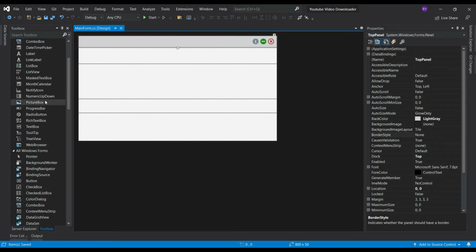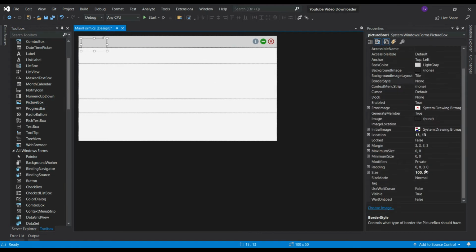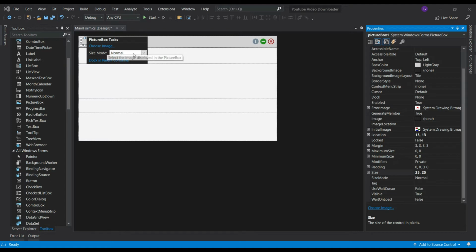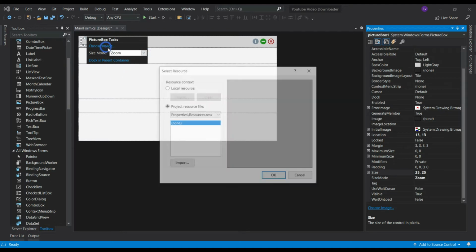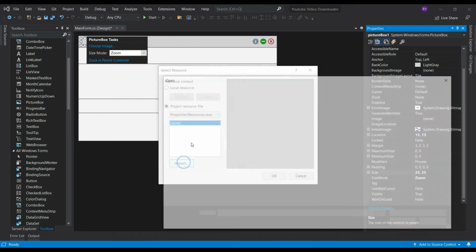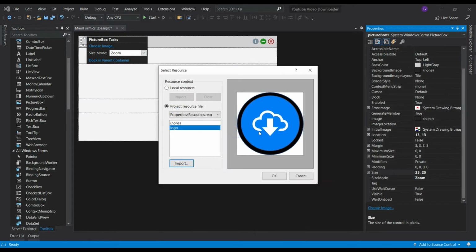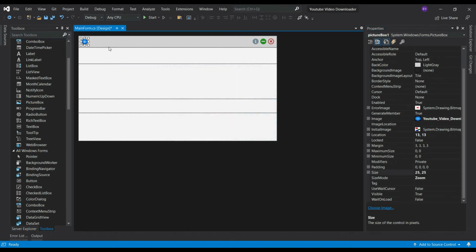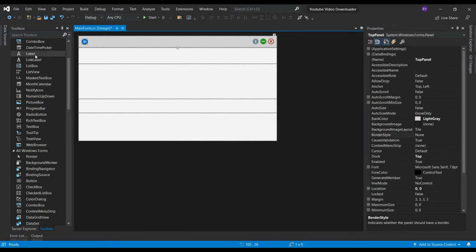Now let's add in a picture box. So let's resize it to 25 by 25. And let's add in a picture. So before that, let's change the size mode to zoom and choose an image. Let's import logo.png. Let's click on OK. This looks good.